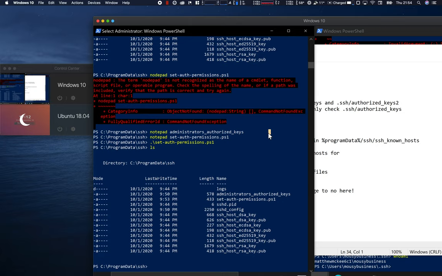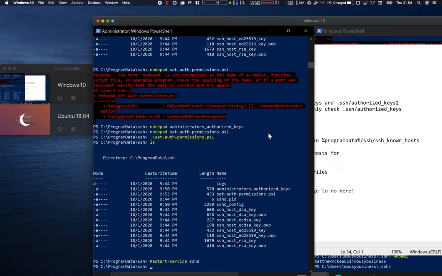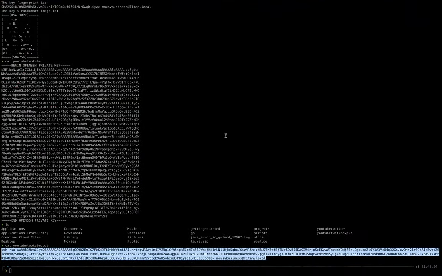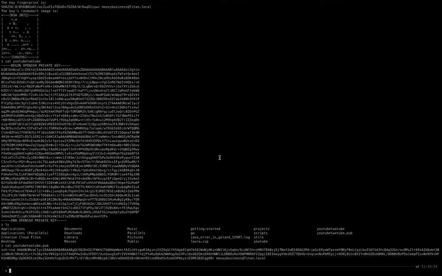A useful thing to do at this point would be to restart the SSH service, sshd. Because we've gone and changed the configurations, it needs to reload them. Now, hopefully, we should be able to SSH into it. So ssh -i YouTube tube. So we need to use our private key here.